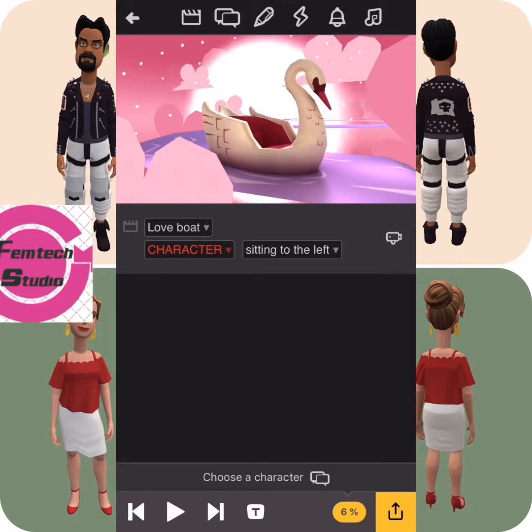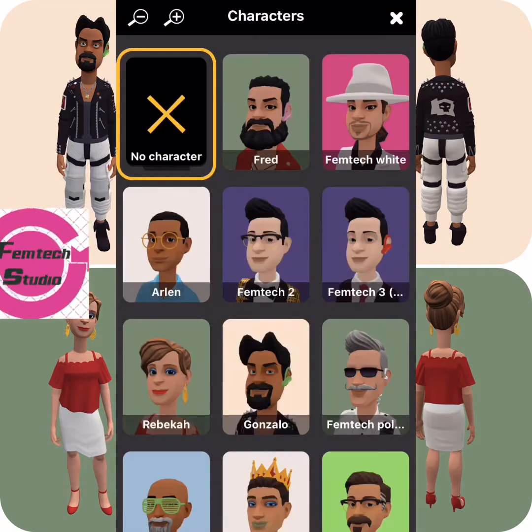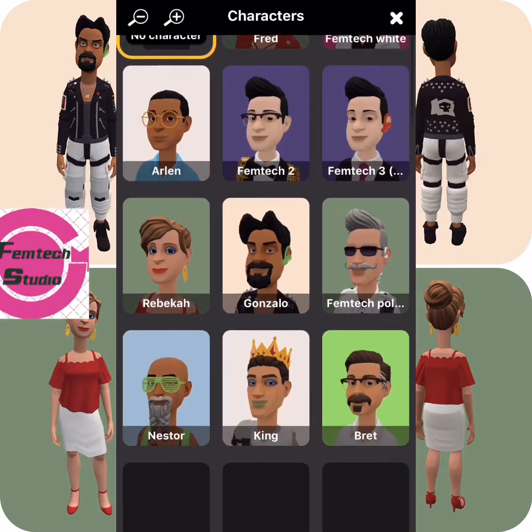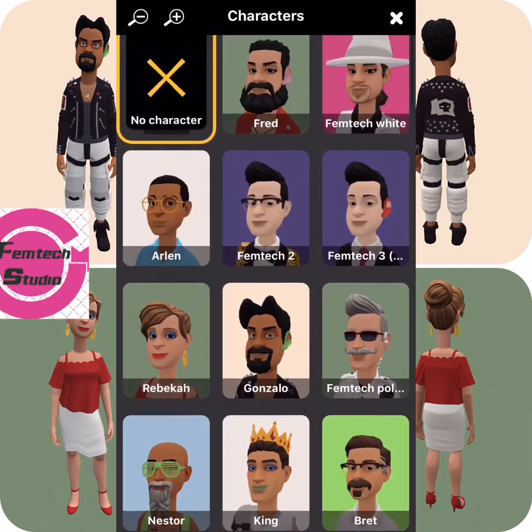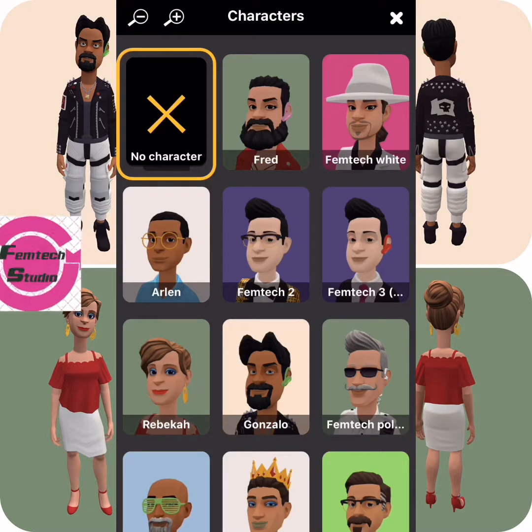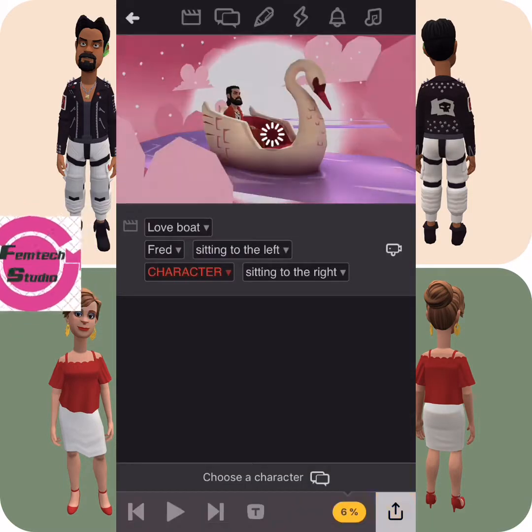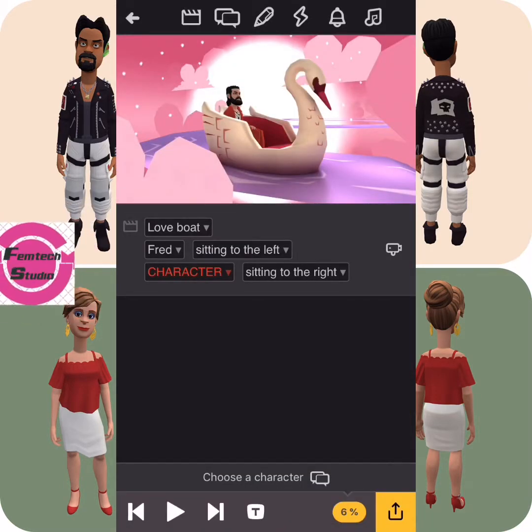Do you get it? So once I click on the character, then it will pop out varieties of the ones I've created. You notice Fred was the recent one I just created. So when I click on him, because I want to make use of him, then it requests me to upload another character. Are you with me? Though there are some backgrounds, you cannot upload two characters in one scene. So it depends on the background you use. So you can see Fred is sitting to the left.